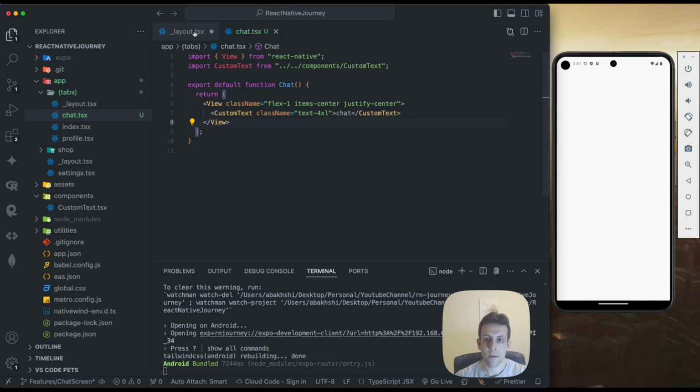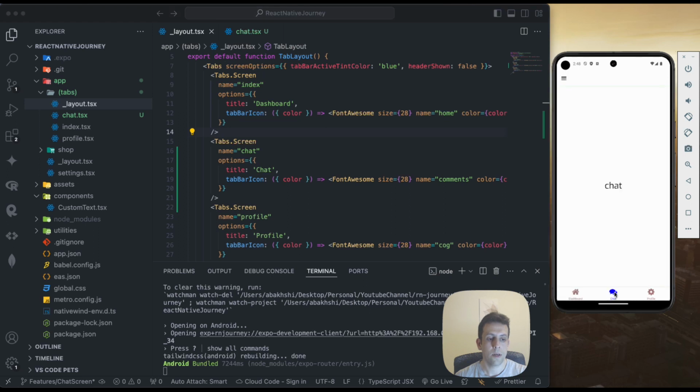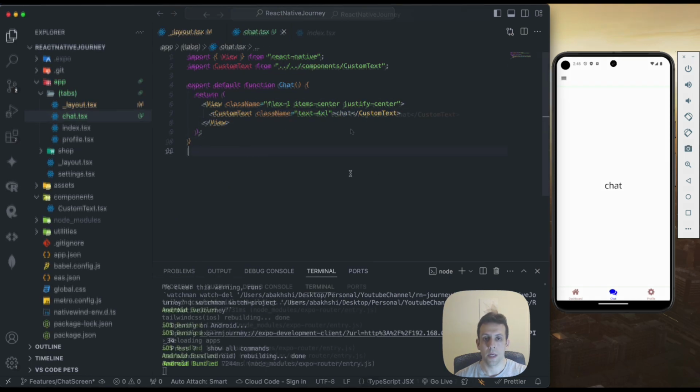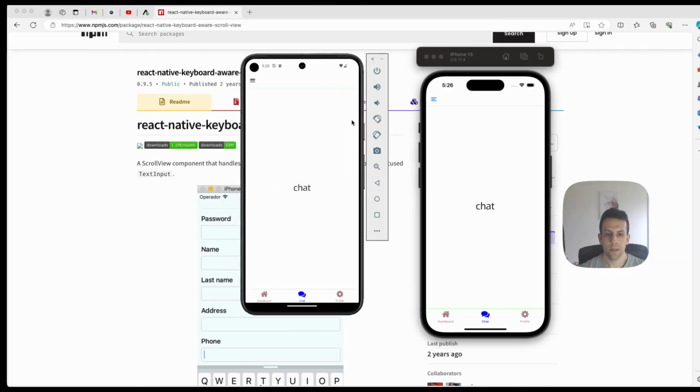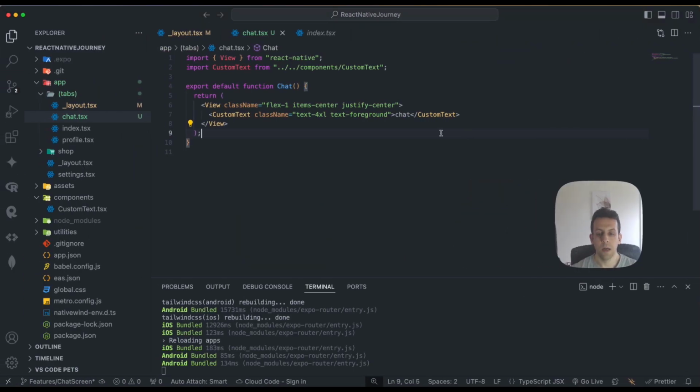And I'm going to save this and also save this layout, and you'll see that now we have this chat screen over here, and all it has right now is just the text chat as we added here in the middle of the screen. So we have our chat screen ready, just simple text in the middle of the screen. Now you can see it on both Android and iOS. We're going to add more elements to this screen.